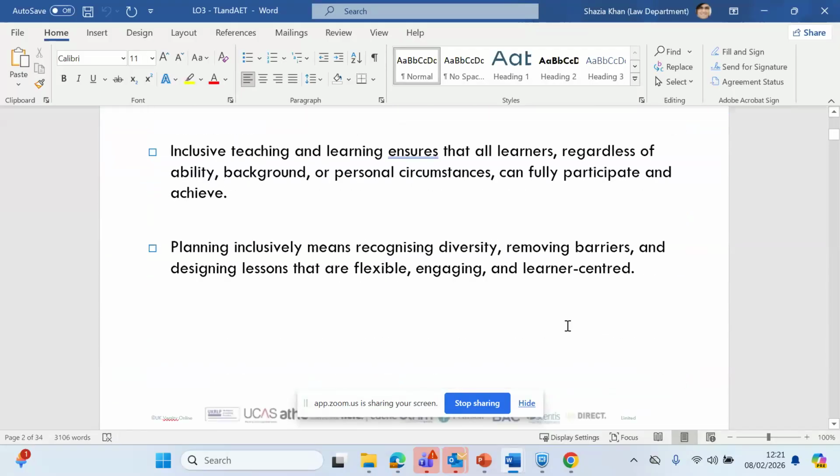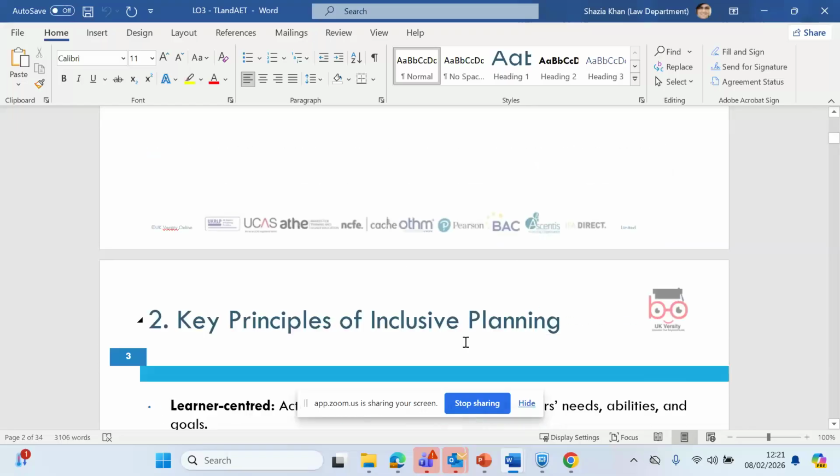Inclusive teaching ensures everyone is protected and included, and we don't care about the person's background, and we are removing any sort of barriers. So equality is really, really important in this, okay? So it needs to be put in place.